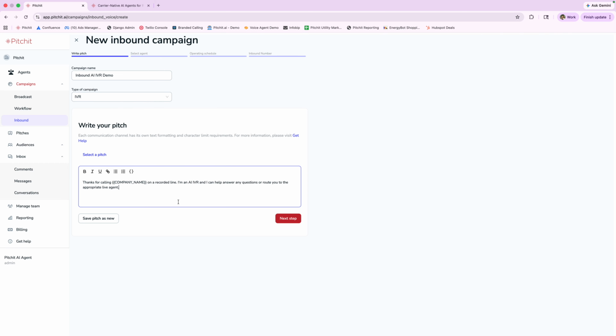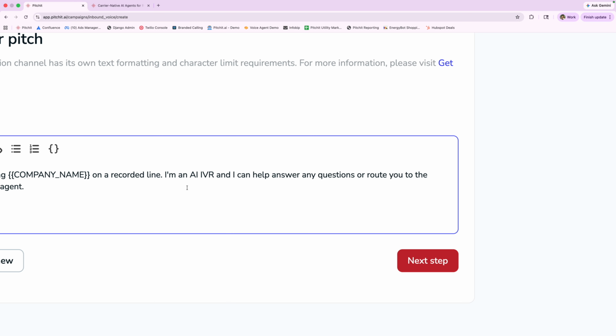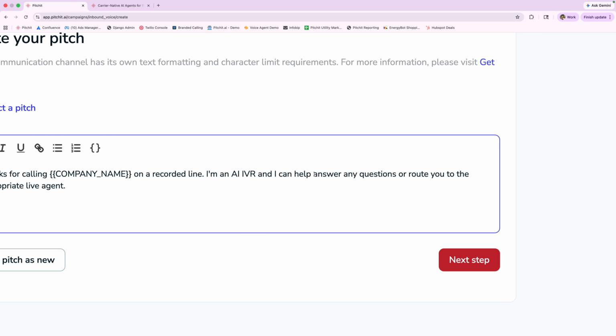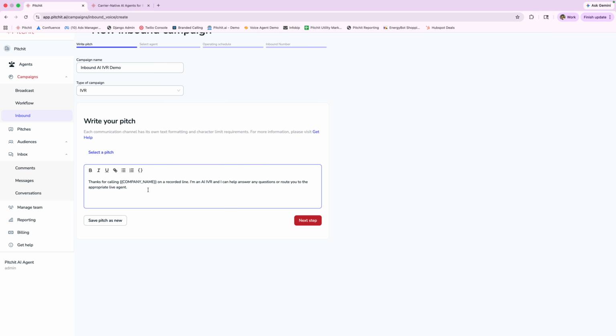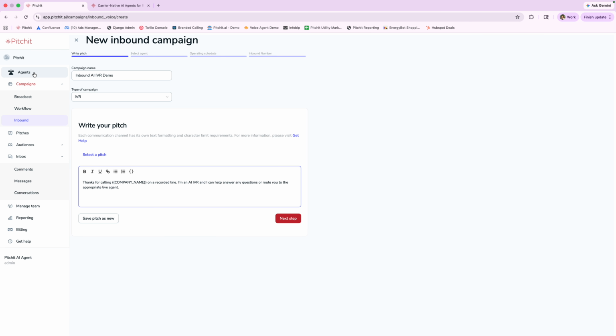If I were to move forward, what's going to happen is the AI agent is going to start the call when it answers it by saying, thanks for calling company name on a recorded line. I'm an AI IVR, and I can help answer any questions or route you to the appropriate agent, right? Work with your legal team to come up with whatever disclosures you want here. But it's not going to wait for the caller to say anything. It's going to jump straight into the first category of questions that you've created with your survey agent, okay?